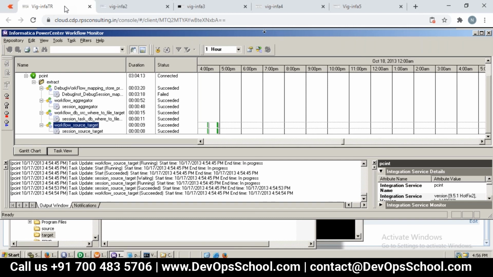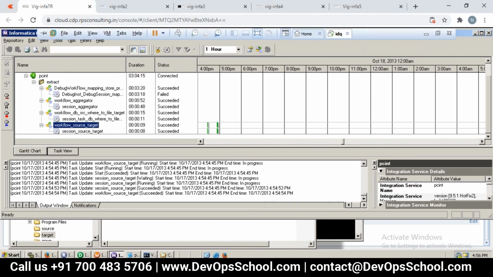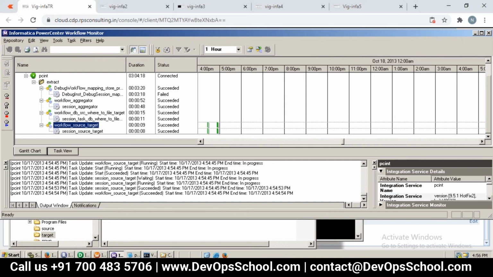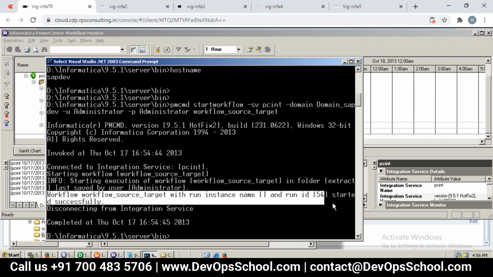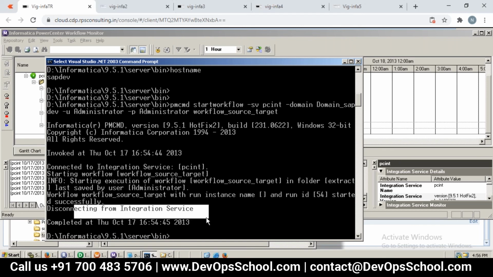Yeah, fine. So now we were able to see the result, right? That's it, that's how one can start running this. We can also see our status here. If you look at the status, can you see this particular workflow started successfully, and disconnecting means what? It is completed already. Disconnecting means the integrated service is fired already and it will execute. After that you'll get a completed message, which means the job got completed, the workflow got completed.